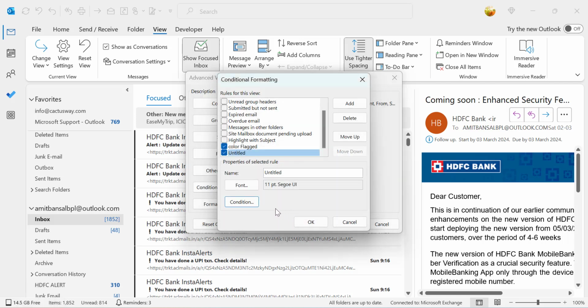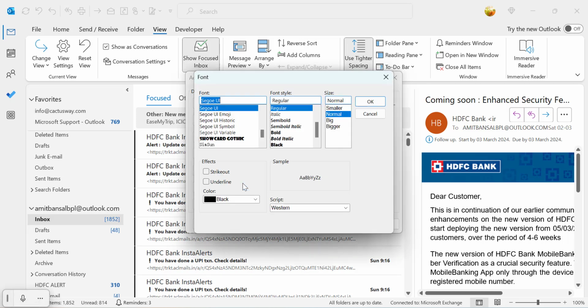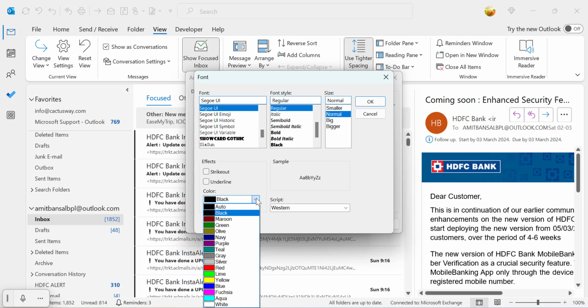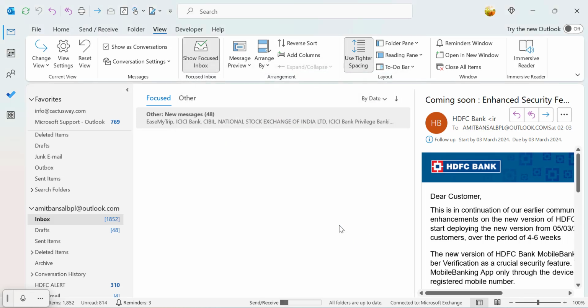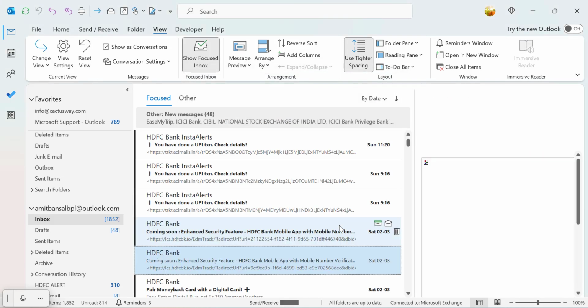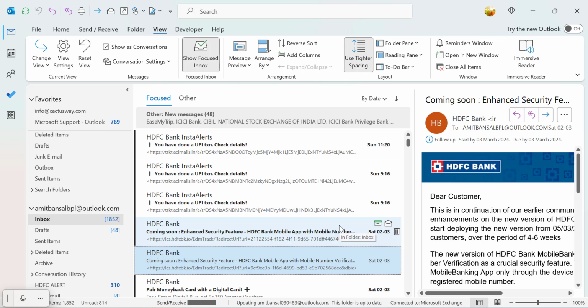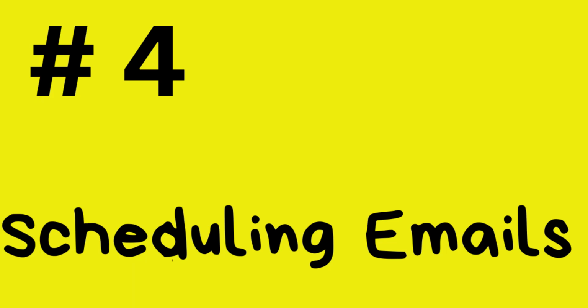Now click OK. Now you have to click on this font. Now here by default, every time when you receive an email, this standard font and size and color is given to your incoming email. But if you want to color code it and you want to change the color, you simply need to click on this drop down, change the color, say I want to change this to green, and simply hit OK. Now again OK, OK. Now whenever you receive the email from that email address, that email will automatically pop up with the same color you have assigned to. Next is scheduling your email.